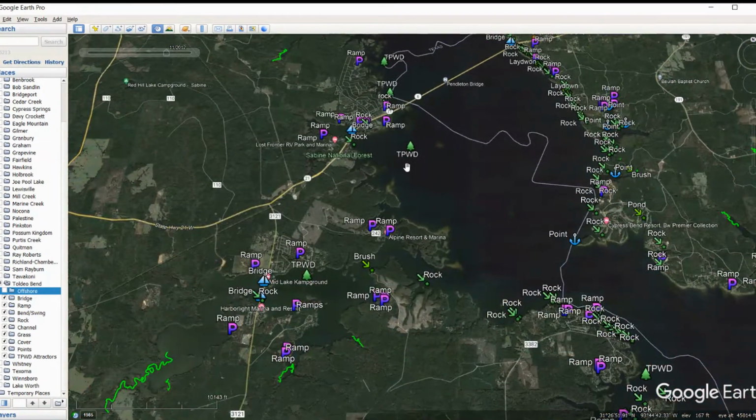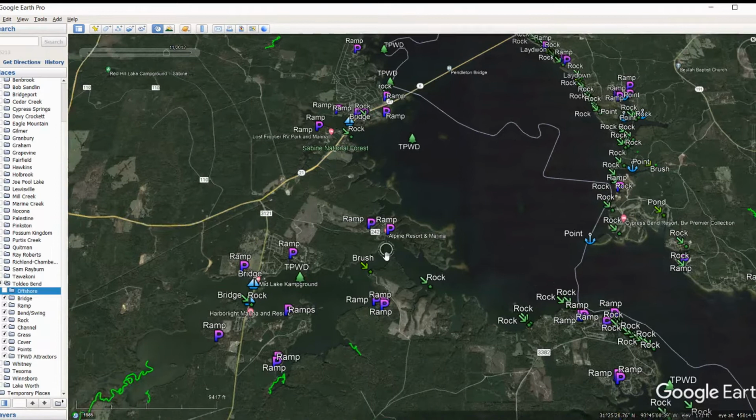So as we move our way down past Highway 6, we're going to come down in here and move over to the left side.